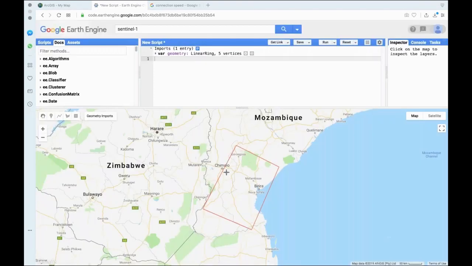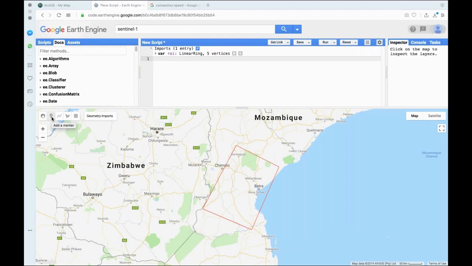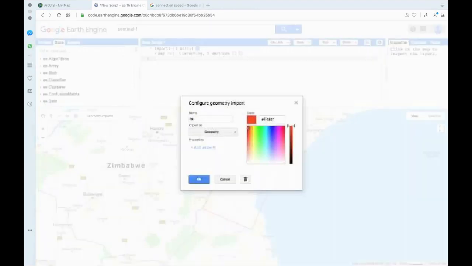I'll make it red there. And then we'll rename this ROI. Okay, so that is our area of interest. You can also select a point if you wish, or you can draw a shape or a rectangle. And if you want to edit that, you can just go under Geometry Imports, ROI, and select this here, and then you can rename your area of interest, and you can change the color.